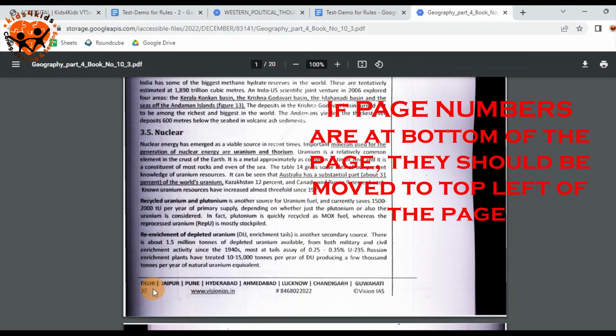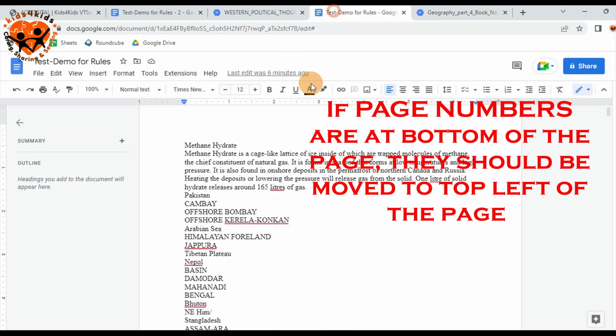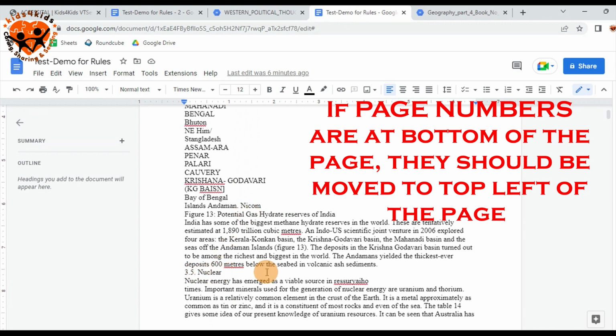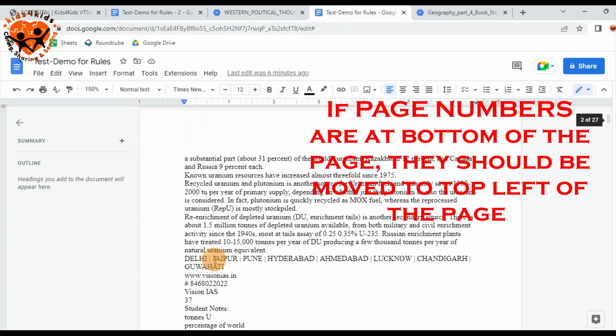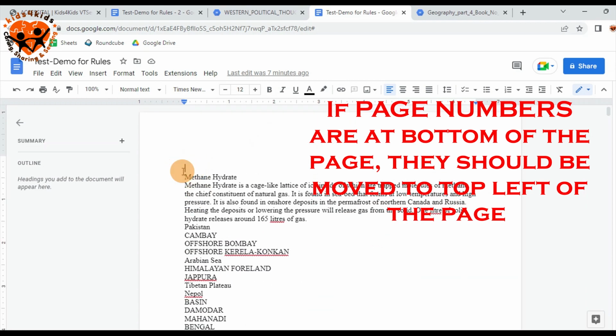In the second example, the page numbers are at the bottom of the page. They should be moved to the top of the page. The easier way to adjust this is to add the page number for the first page, then increment the rest of the page numbers by 1.